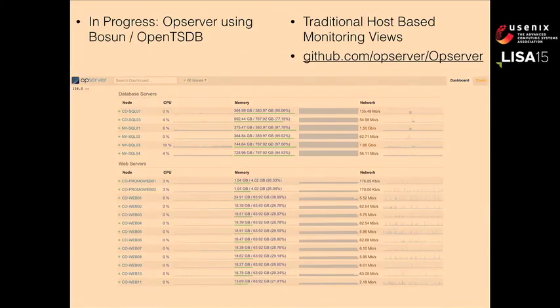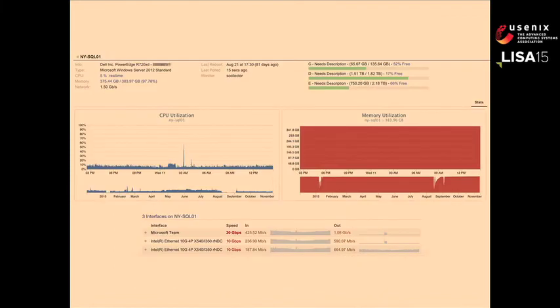OpServer, that other open source project from Stack Overflow I mentioned by Nick Craver, this is a picture of it feeding from Bosun now. It used to pull from Orion, so we're moving that so it can pull from Bosun. And this is more of a host-based traditional view, which still has a lot of value. The idea of Bosun is that it doesn't have to be host-based. You really are configuring things based on how your environment is built, but this host-based view can be very nice.